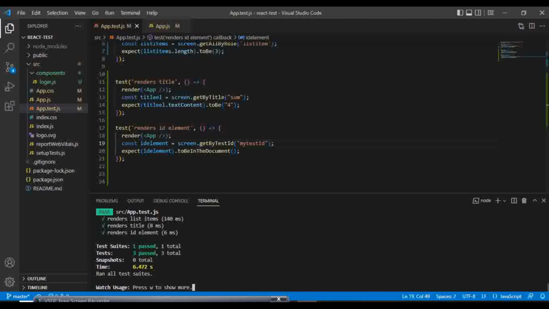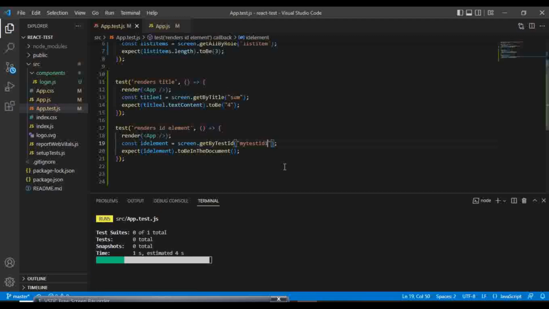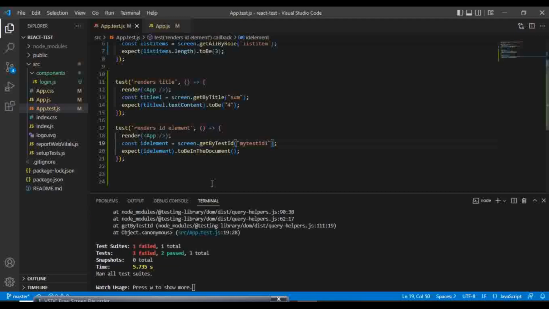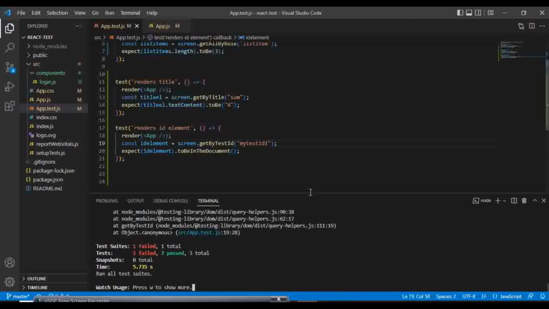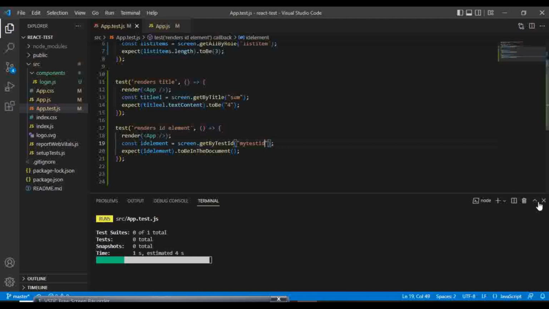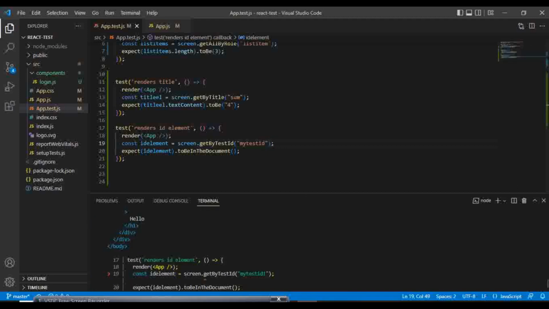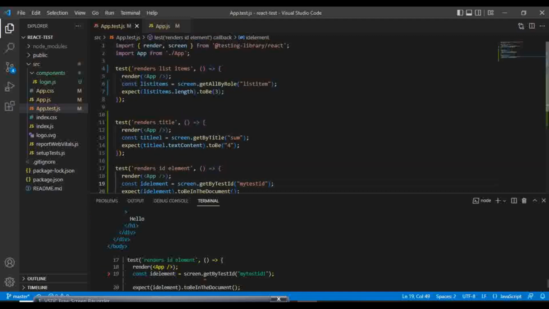Now you can see all the three tests have been passed: list items, title and the ID element. If I change this ID, as you have already seen, it will show that the ID is not available in our HTML element. So this is how we test our React component using ID or by using a given role like list item, button or anything can be tested.